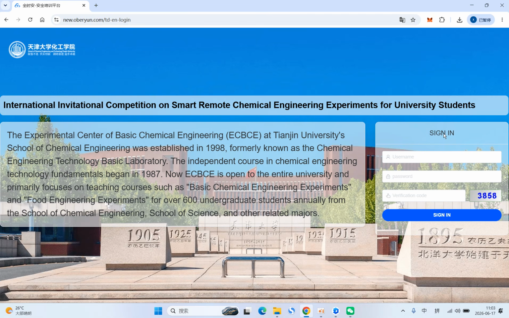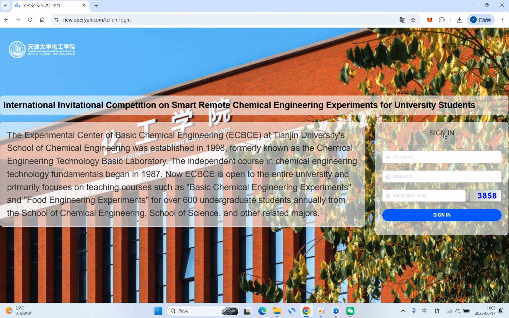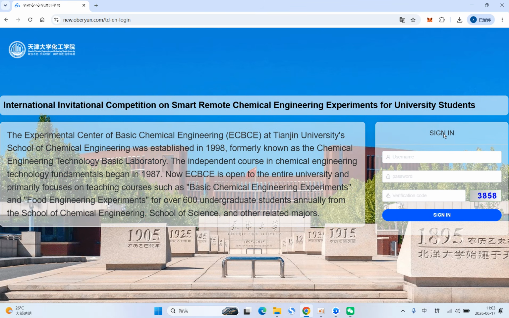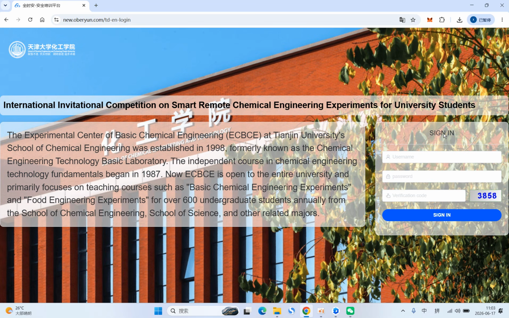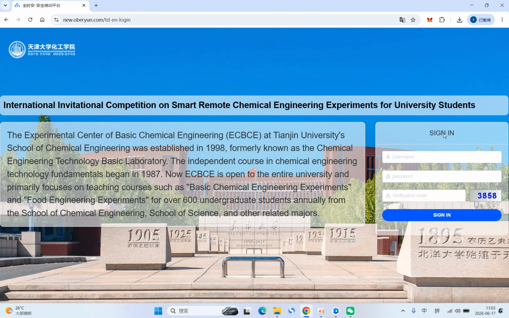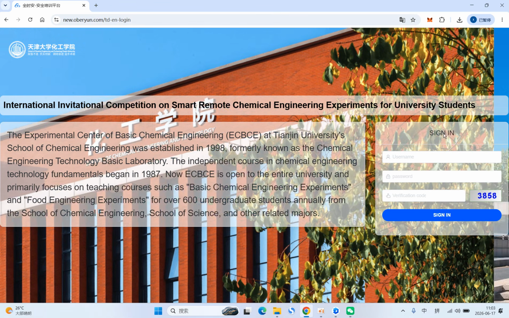Please use Chrome or Edge, and turn off the browser translation function and other antivirus software. During the competition, you may use printed reference materials, but electronic reference materials and other electronic devices are not allowed, but the calculator is okay.